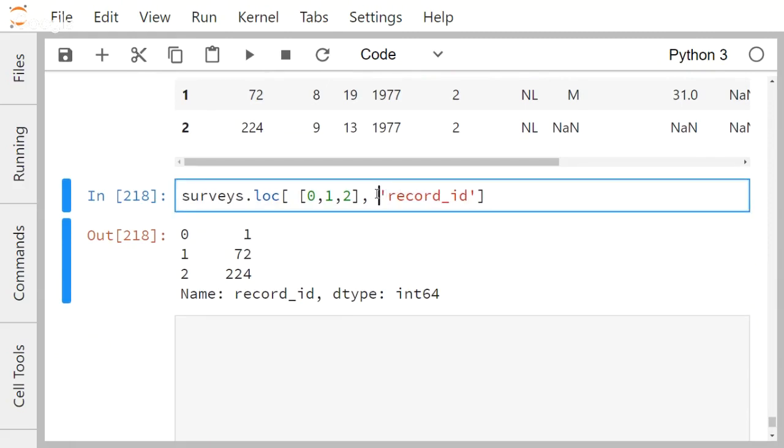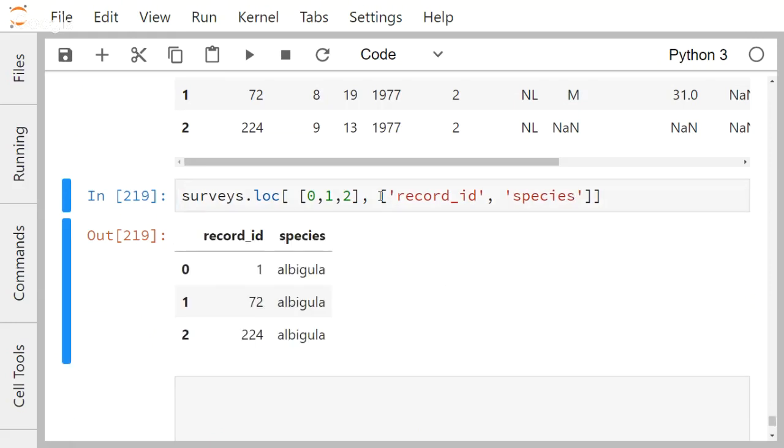And so to grab specific columns, after you give it the rows that you want, you put a comma, and then you give it the column that you want, or columns. And if you want to specify more than one column, of course, just as with before, you can do this. Let's go species. Oh, now we can see the first 3 records and their species.